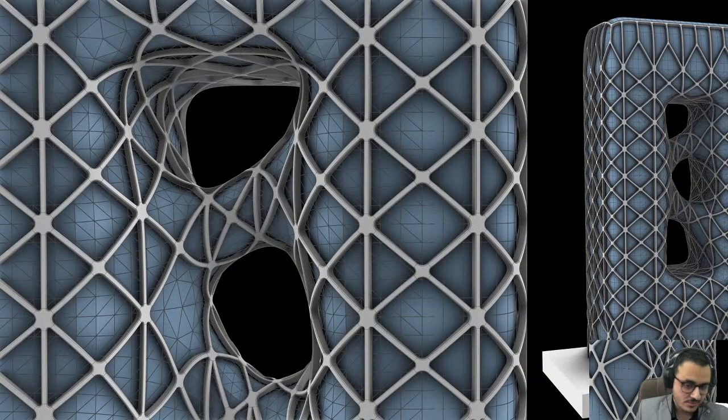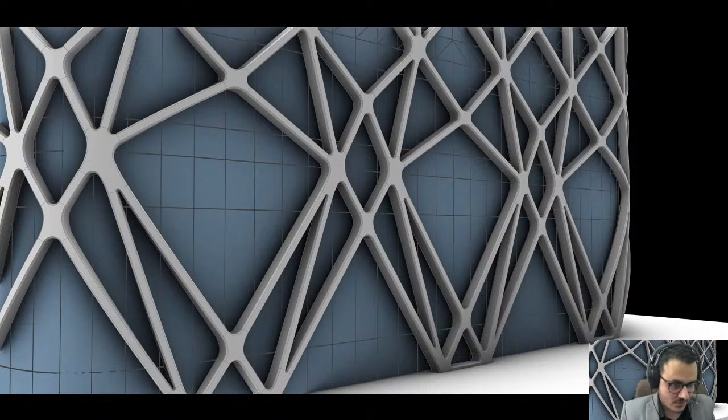This is my humble exercise that I did for this building, and as you can see, it's not 100% like the original building, but this is my own, let's say, attempt to develop such a complex thing.